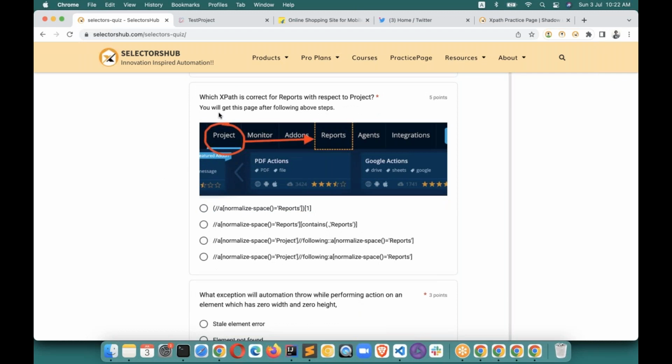Okay. So here the question is, which XPath is correct for reports with respect to project? So which XPath is correct for reports with respect to project? Okay, so now tell me guys, which is the correct option?